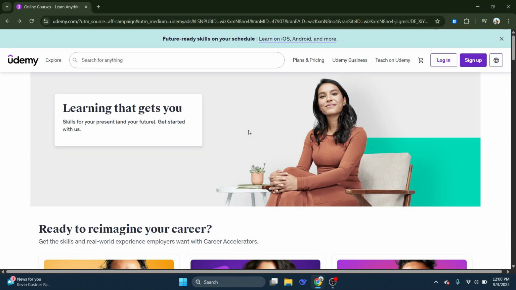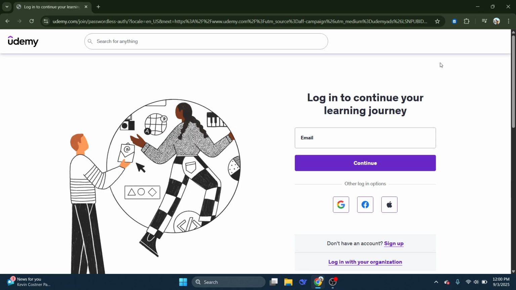First things first, open up your preferred web browser and search for Udemy. That should be easy enough. Once you're on the Udemy homepage, look towards the upper right corner of your screen. You should see a button that says Log In. Go ahead and click on that, and it'll direct you to the login page.